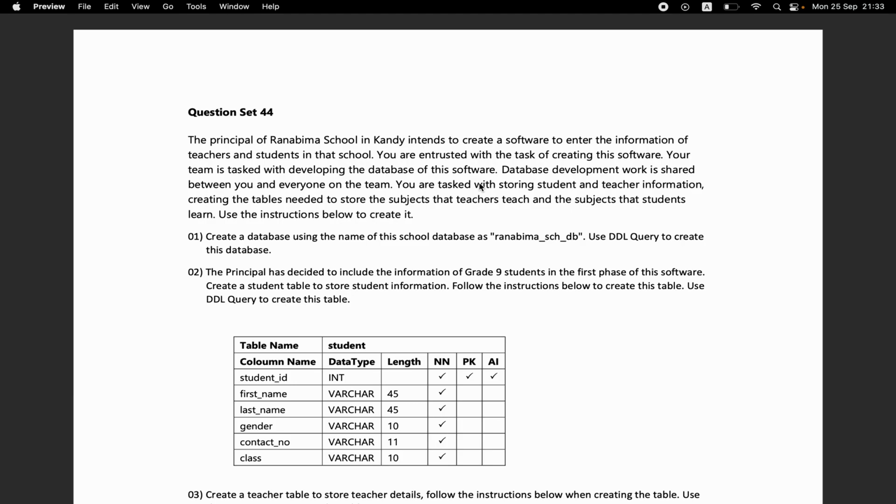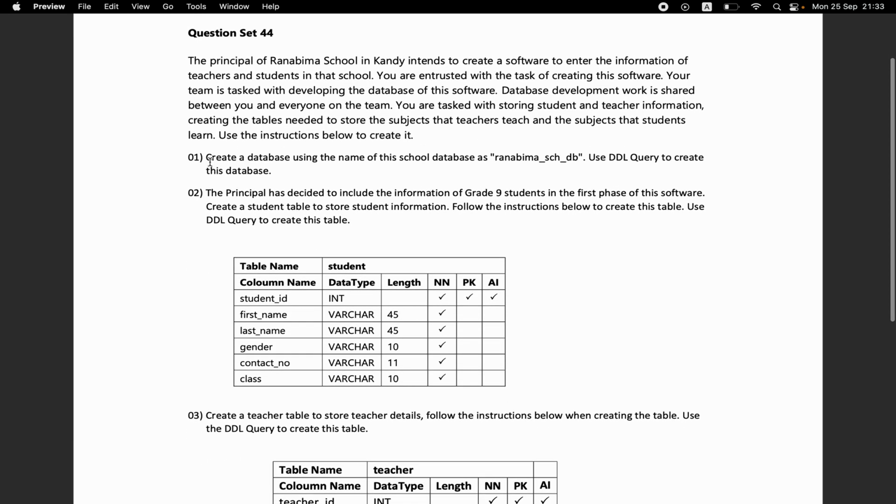So in this scenario, there is a school called Ranabima School, and the principal of this school wants to create a software to enter information of the teachers and the students. So me and my team have to create the software and also the database for this software. So we have to create the necessary tables, and also enter information to these tables. The first task is to create a database using the name of the school database as Ranabima School DB. Use DDL or data definition language query to create this database.